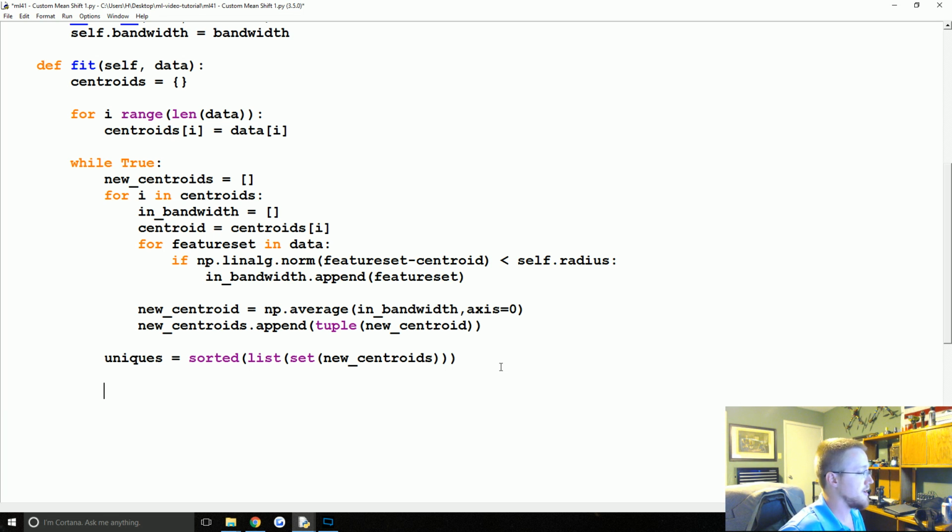So now we're going to say prev_centroids equals the dict version of centroids. That's just our way of copying the centroids dictionary without taking the attributes and all that, so we can save it. And as we modify centroids, it's not also modifying previous centroids.